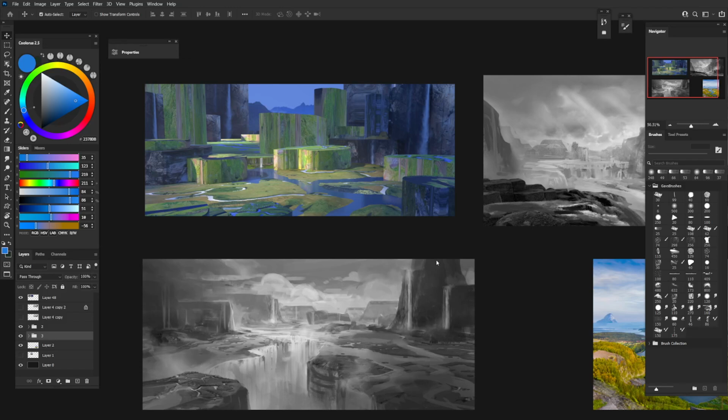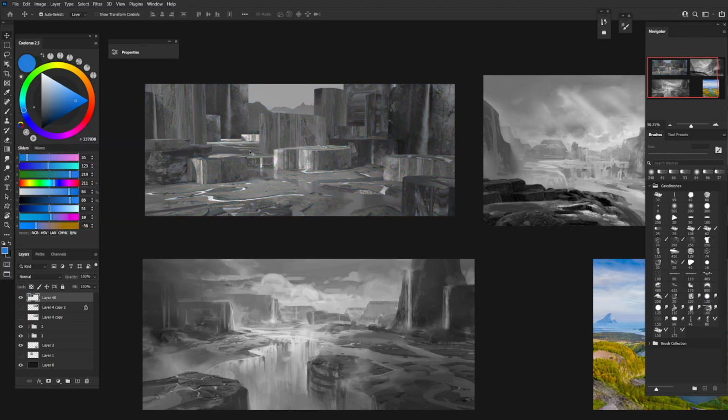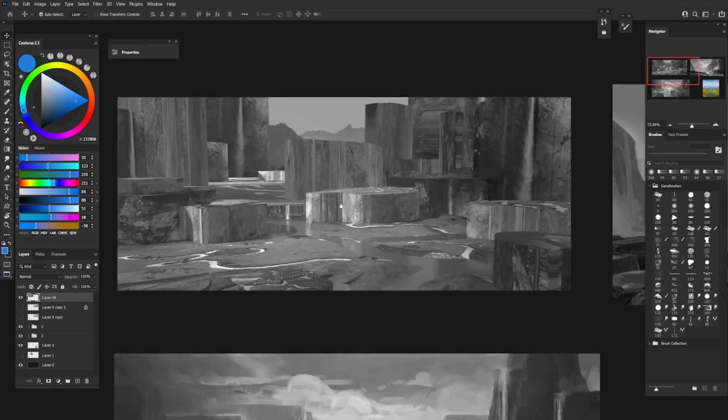So as we're jumping into painting over this 3D render, first off, in this case, we're going to just desaturate this. And yeah, there's a couple of techniques that I'm going to show you that I use quite often when I'm starting over the 3D base, just to get rid of the 3D look or at least assist in getting rid of it.